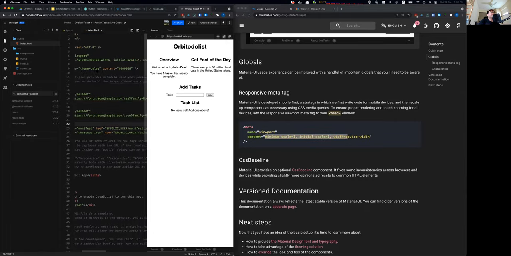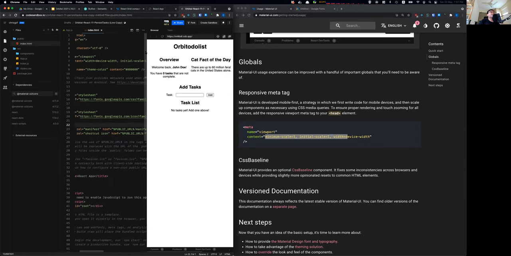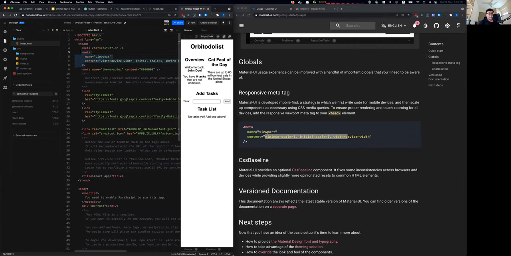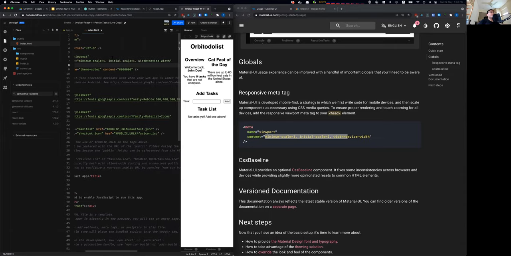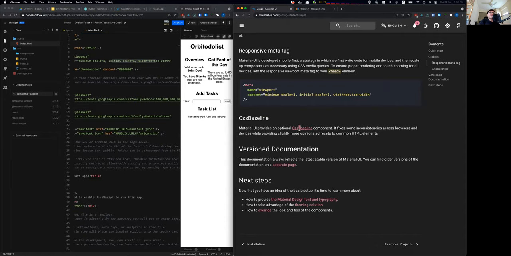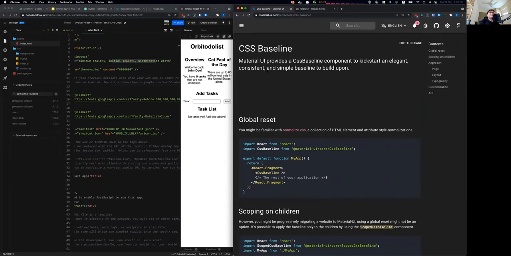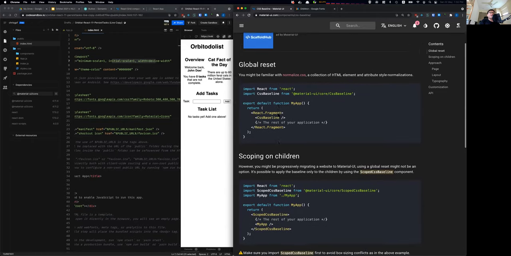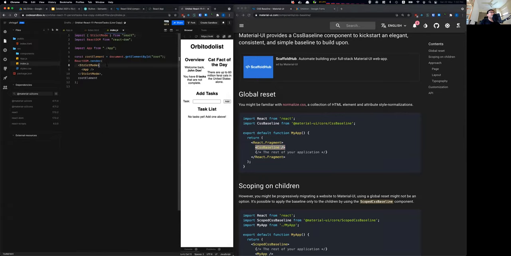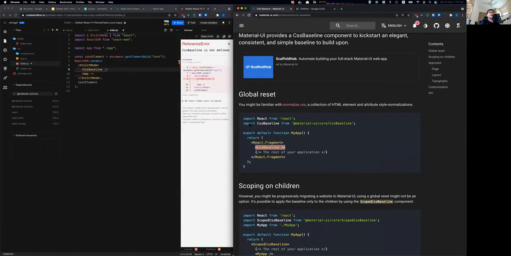Create React App already adds this viewport tag, so we can just replace it here. You can Google to see what these tags do exactly. There's also a CSS baseline component. It fixes some inconsistencies across browsers and devices. You can click on it and they'll say that to use this CSS baseline, you can add it to a part of your app. So we are going to add this to index.js. I'm going to add CSS baseline here and import it here.